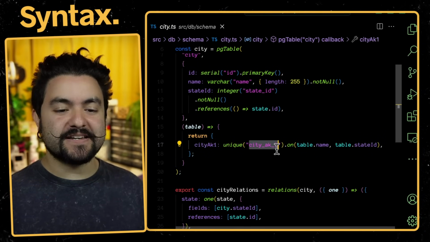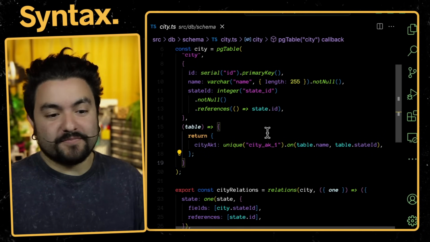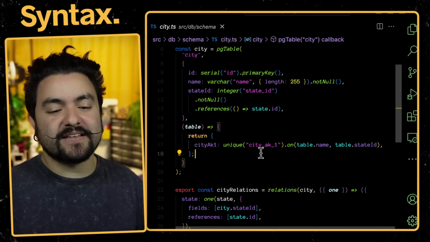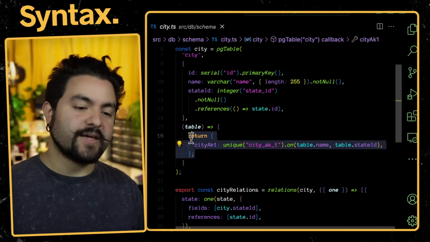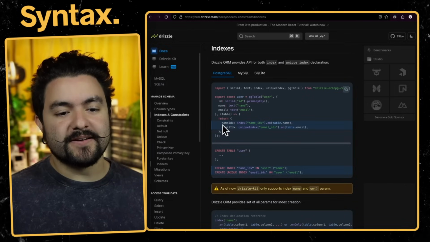So if for whatever reason, maybe if you're creating this from an existing database or something like that, you might actually want to set a custom name, but then we just pass in the columns and we have our composite key. Now let's also take a look at how to set up indexes.